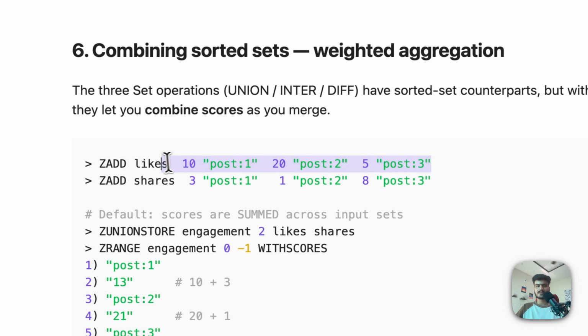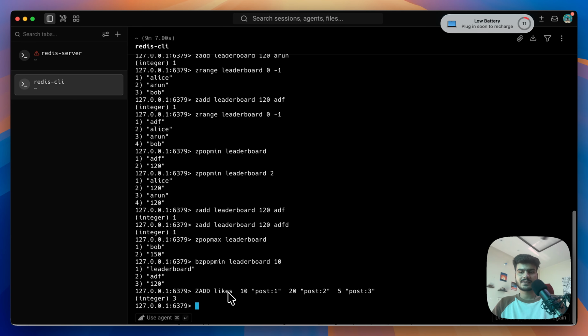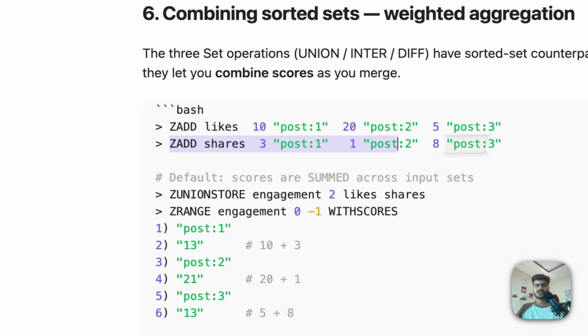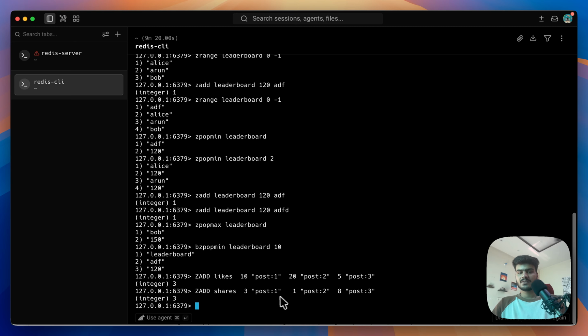So let's copy this command. In the first sorted set you have likes stored. For post 1 you have 10 likes, for post 2 you have 20 likes, for post 3 you have 5 likes. And I'll also store shares for every post, how many shares you have. Okay, so let's say you want to find engagement. Generally how engagement is counted, you basically sum up likes and shares for each post.